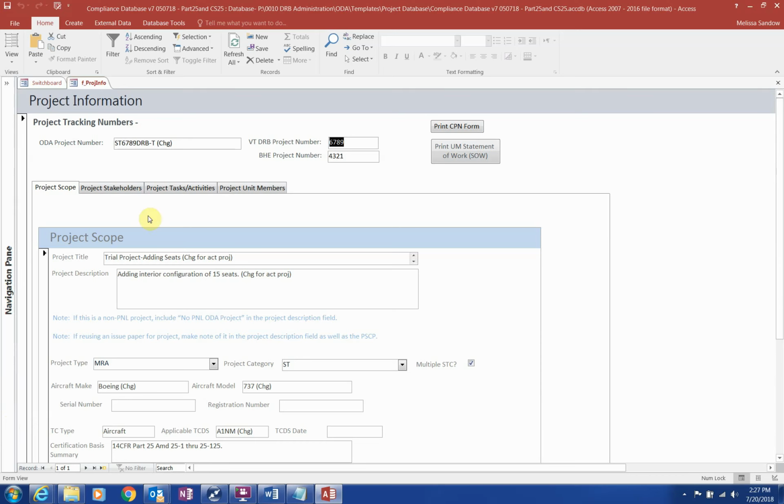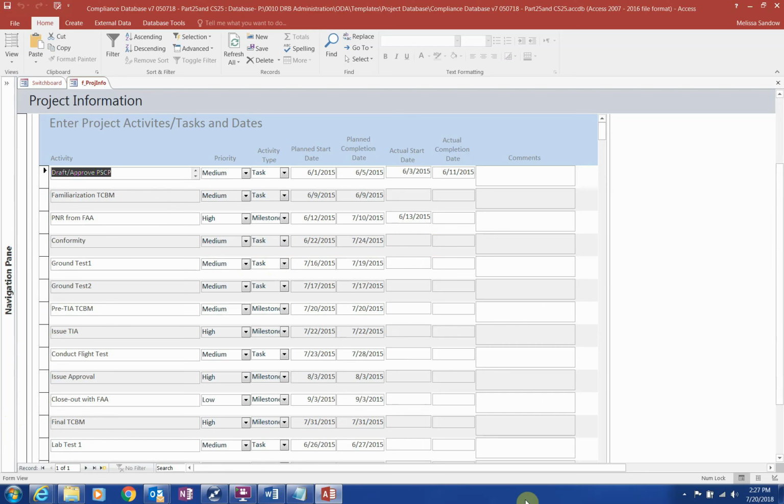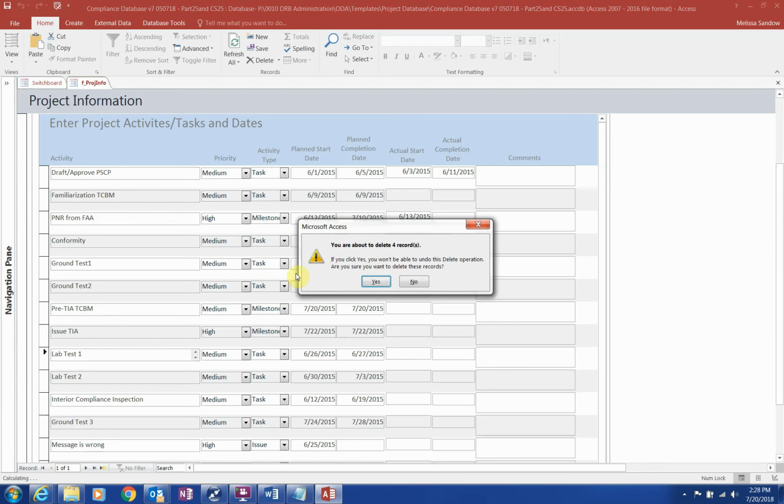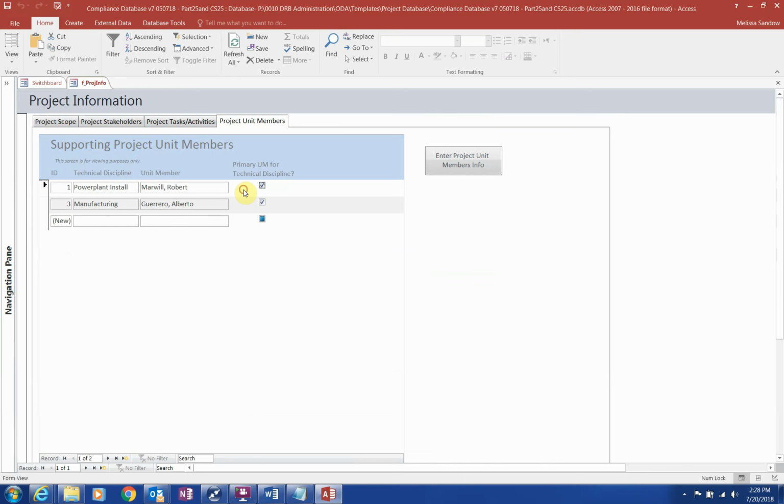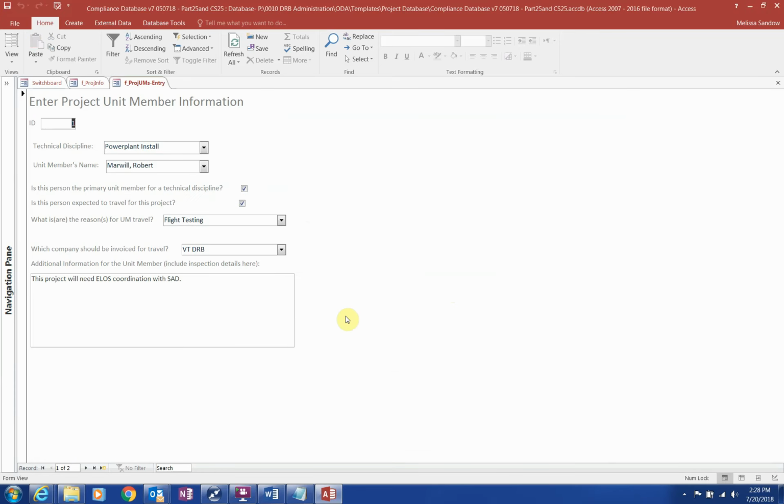When looking at the Project Tasks Activities tab, you'll see a number of dummy items. After updating with all the relevant tasks and activities for your project, if there are extra line items left, it's okay to delete those dummy items. Don't leave information that's not related to the project as it is confusing. For the final tab, Project Unit Members, what you see is just a list of all assigned project members. To enter project members' names, click the button to the right that says Enter Project Unit Members Info.